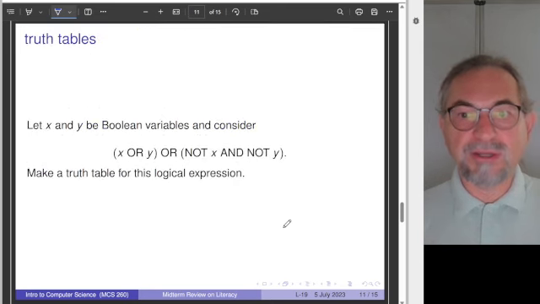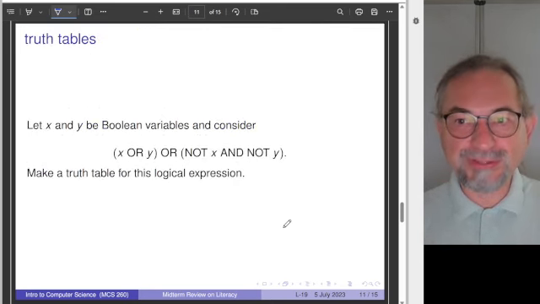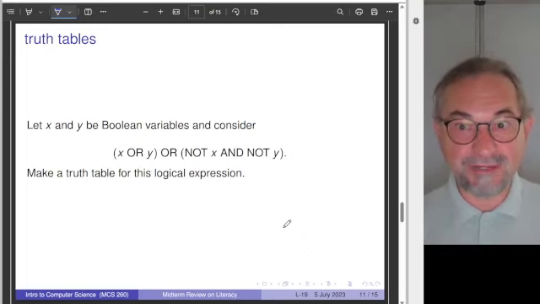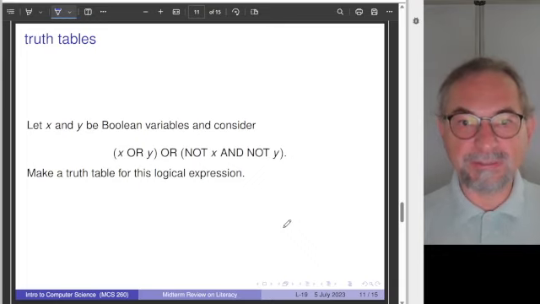Truth tables. Truth tables are important because as programmers, when we have branching conditions, we have to be able to simplify expressions. So this looks like a very complicated expression, but if you make up the truth table, then this truth table will significantly simplify.